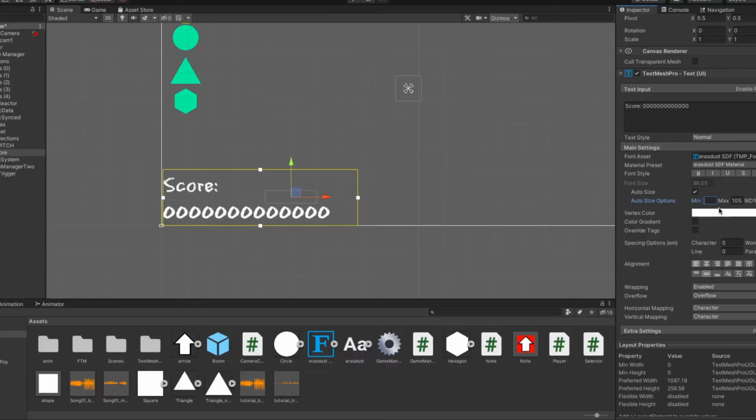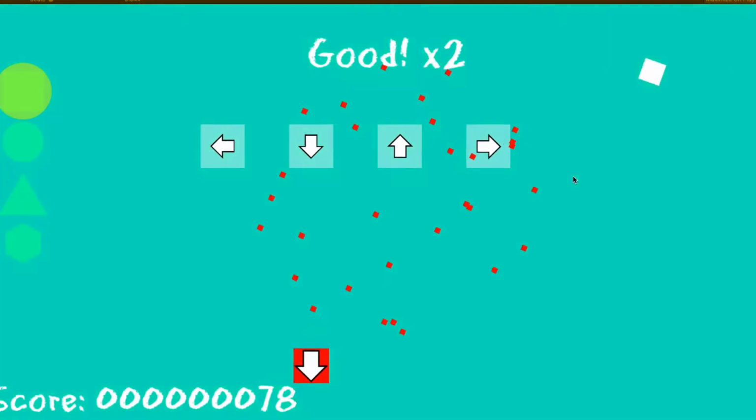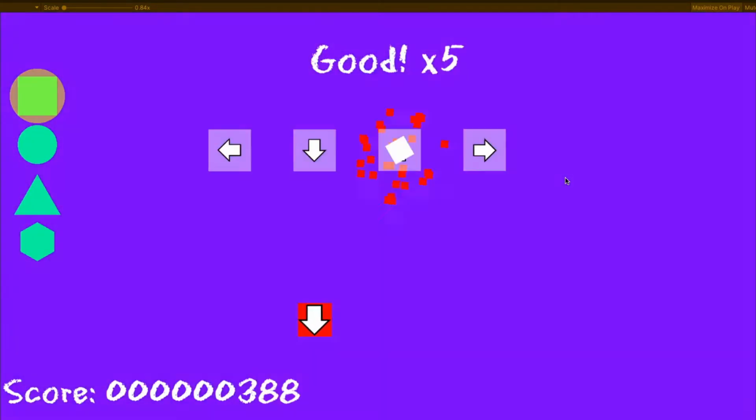On day 3, I added an epic score counter. Here's what I have so far. It's looking pretty bad, actually, but— And day 3 is the day I started the process of creating a difficulty system. I just did the basics.